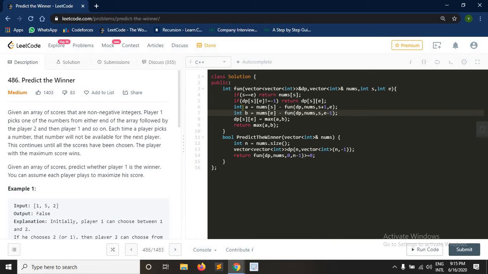We have 2 options. If we choose the starting element of the array, then we will call a recursive function from s plus 1 to e, and if we choose the ending element, then we will call a function from s to e minus 1, and we will return the maximum of a and b. We will store the maximum of a and b in dp, and if the return value is greater than 0, then we will return true, and if the return value is less than 0, then we will return false.